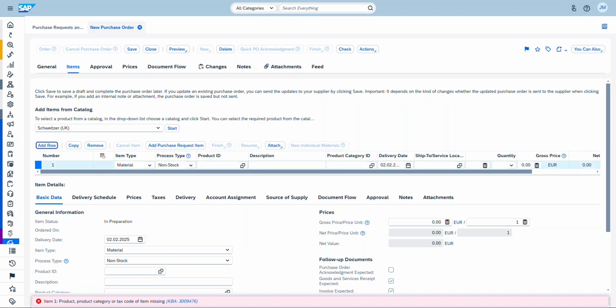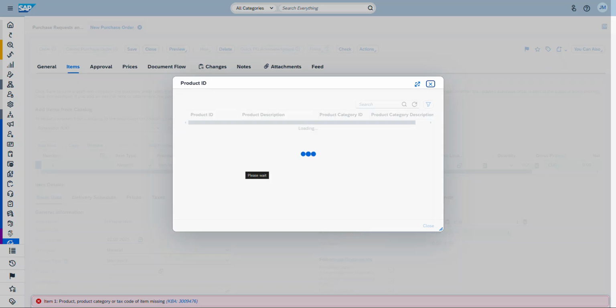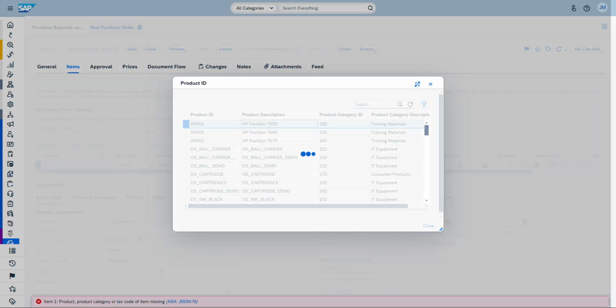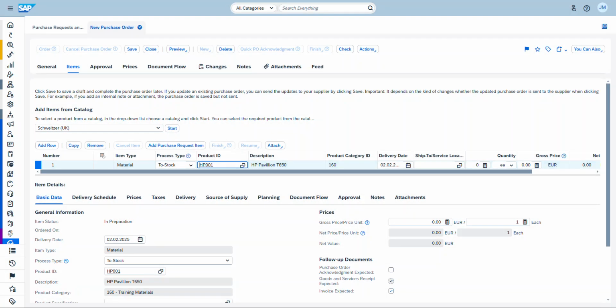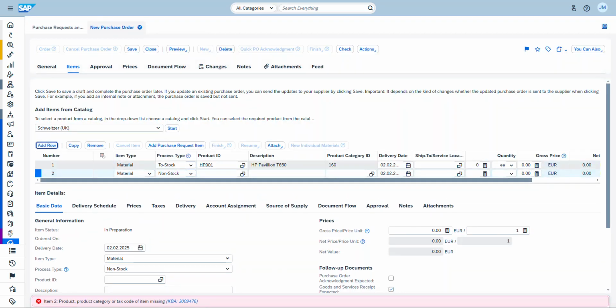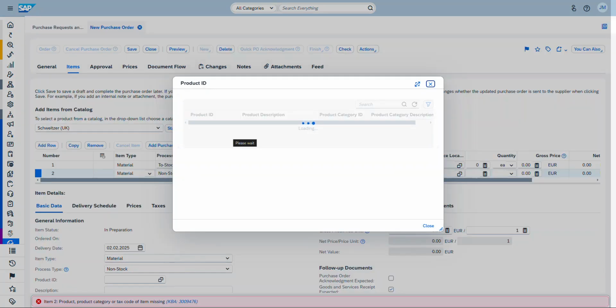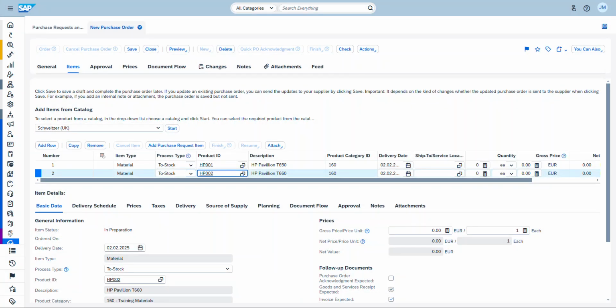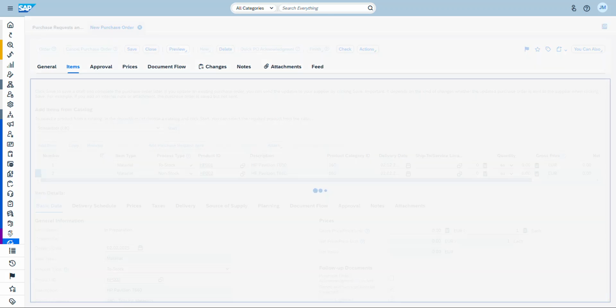The first row, I'm going to set the process type as non-stock, but we're going to use the same item we created. So I'm going to select the first HP as a non-stock item. We are going to treat this as a non-stock item. I'm going to add another row, and the system is choosing stock. But if I choose this item, the system is going to select the process type as a stockable item. If I select the process type, I can change it to non-stock.